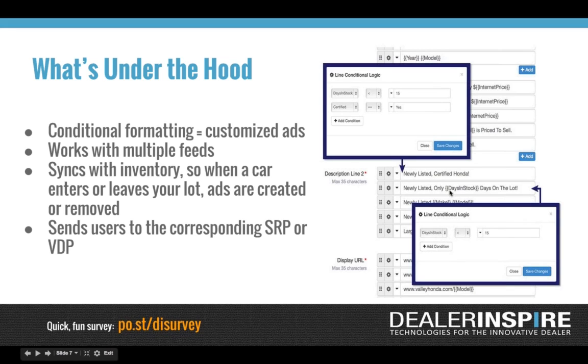And this one's newly listed only, and days in stock is a variable. So it basically fills in how many days that vehicle's actually been on your lot. We have the condition for days in stock less than 15. And so if you have a vehicle that's been on your lot 7 days, the line in the ad that's going to be searched is "newly listed only, 7 days on the lot." So it's highly relevant and highly dynamic to that vehicle.